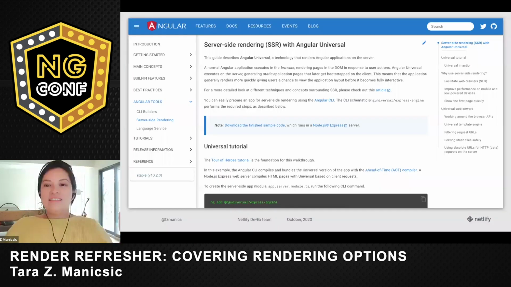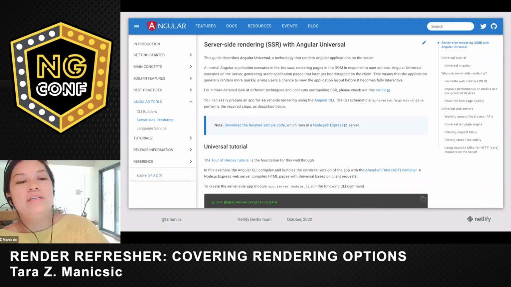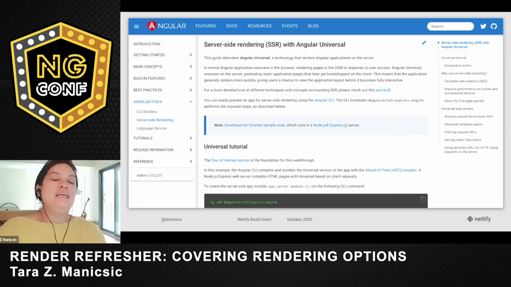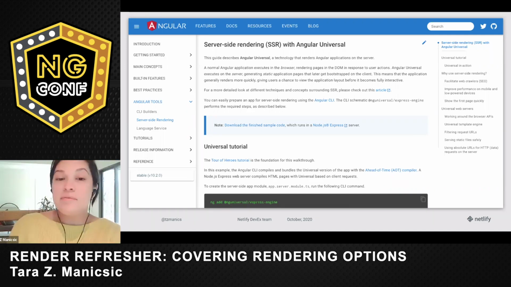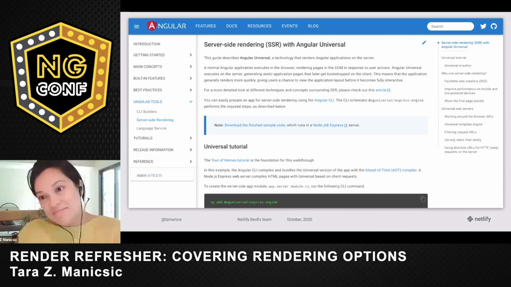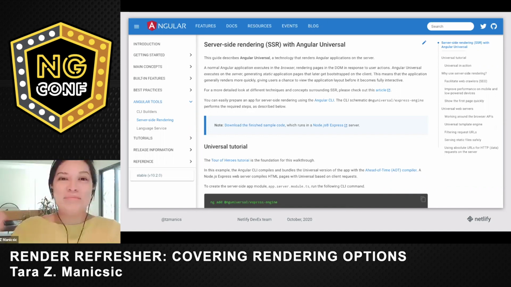So this is the site. This is what you'll find on angular.io when you look into the server-side rendering aspect of Angular. And every main framework and library has a server-side rendering approach, and this is Angular's. So it's a technology that renders Angular applications on the server. I want to kind of jump in a little more to what that means.